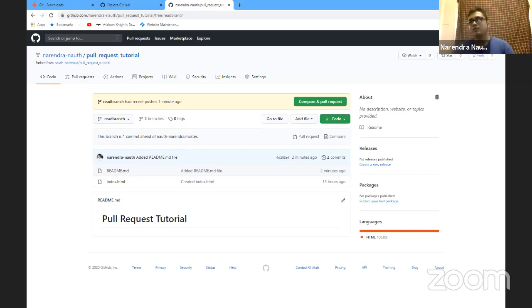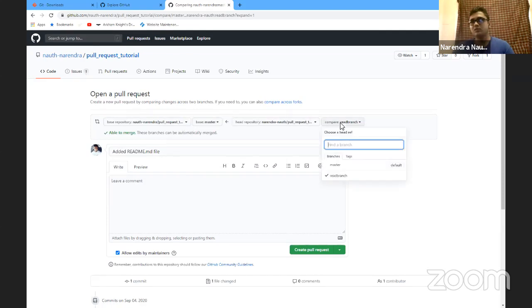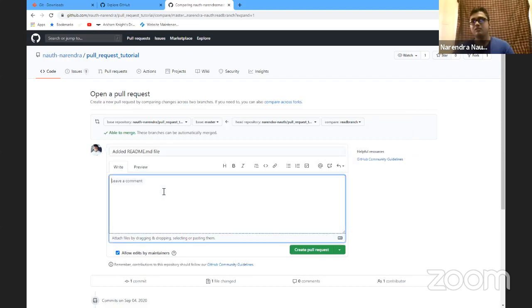pull request. And once you're on GitHub, you would see, when you've committed a branch and you pushed it, you would see this compare and pull request. You can click on compare and pull request. And it would ask you to select which branch you're using, of course. So I already have read branch selected. And you can leave a comment to say what would have been done. So I'll just say, as requested, I have created a readme.md file and submitted it. And I'll create my pull request.